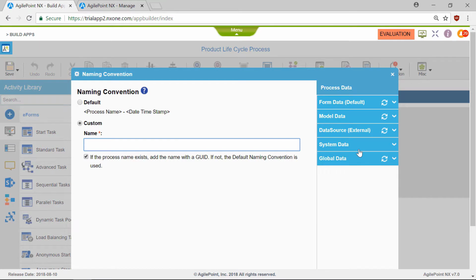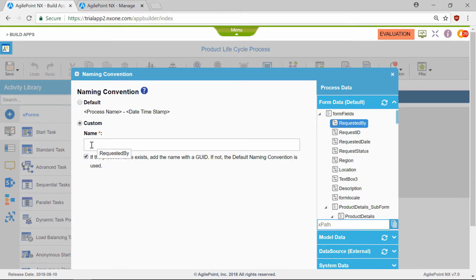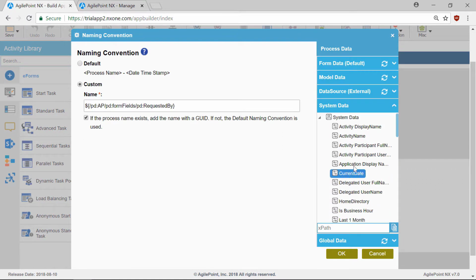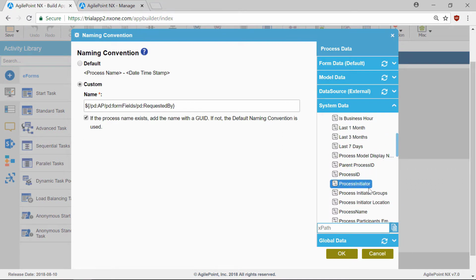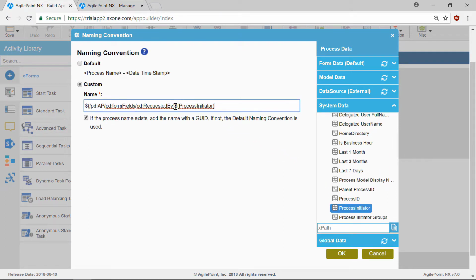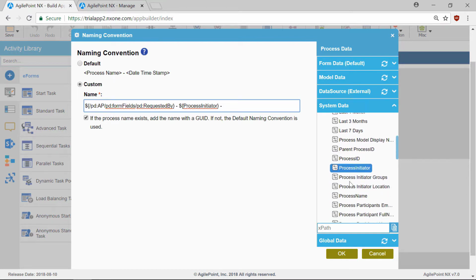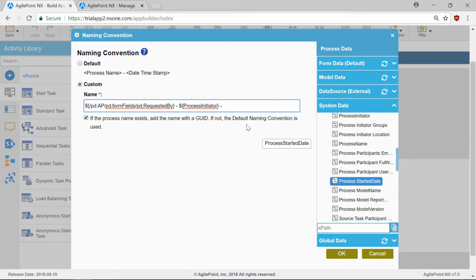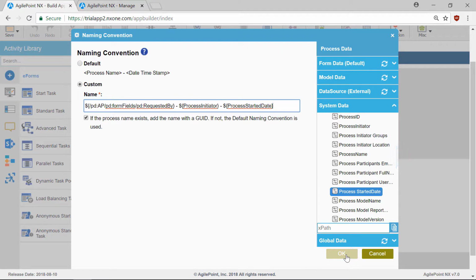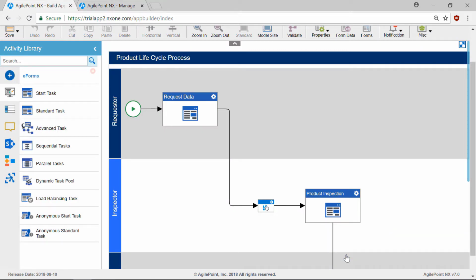So I can use a combination of any of these tabs that you're seeing here. All right, so I might use the requested by field as an example, and then pull something out of system data. Let's do one more. Let's do the started date. And click OK.